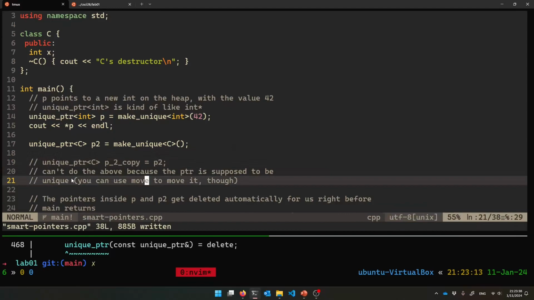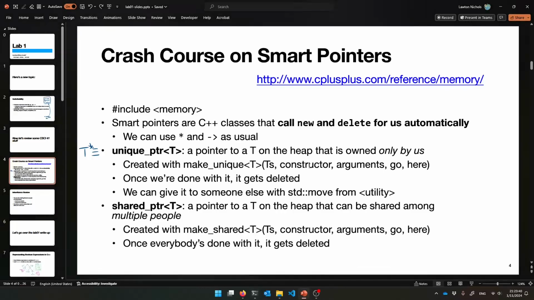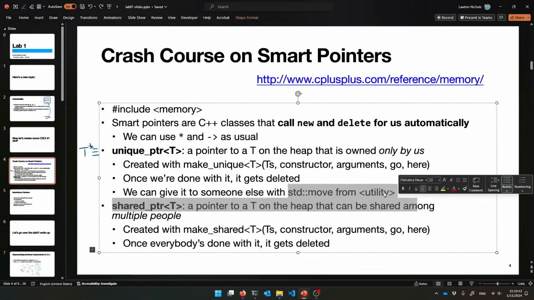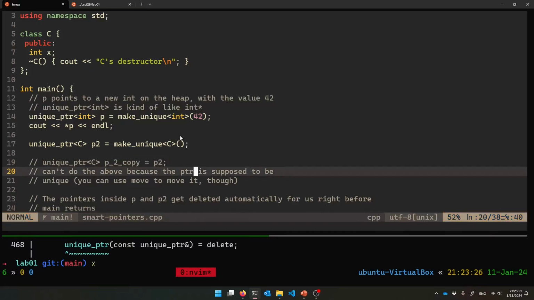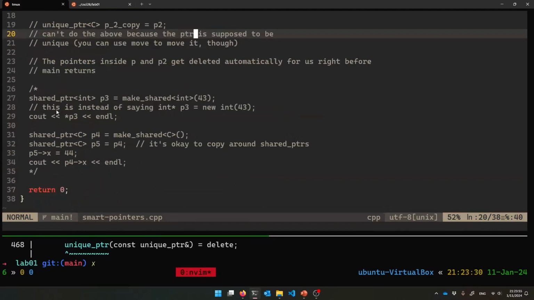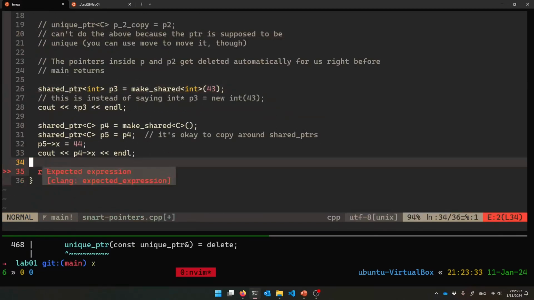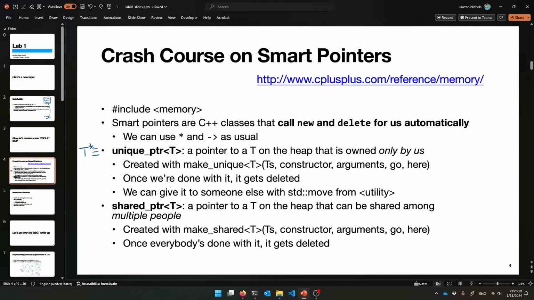Okay. You can move it around though. There's a move function in the utility header. If you'd like to look into that, if you move it, it'll force the other one to be null. And so really only one person still has that address. So that's unique pointers. Feel free to look more into that. But I wanted to show you that so that I can get into shared pointers because that's going to be used in the lab. So a shared pointer is again a wrapper around a T-star.